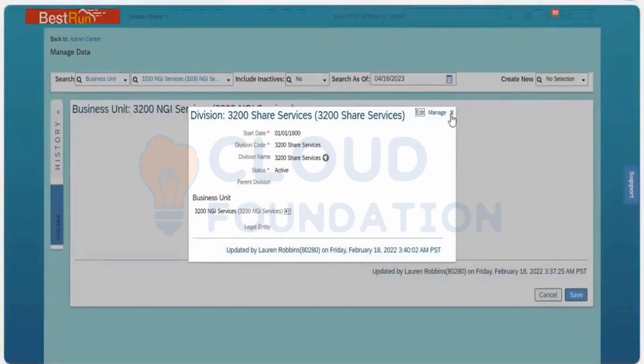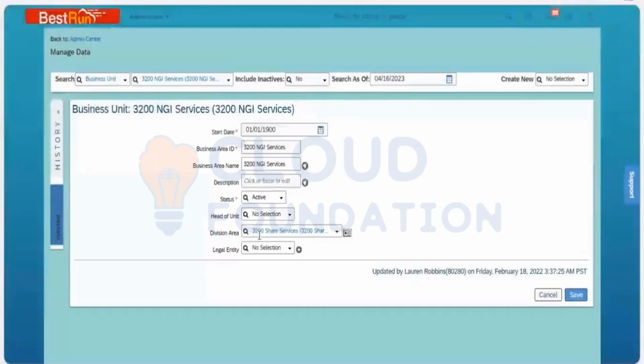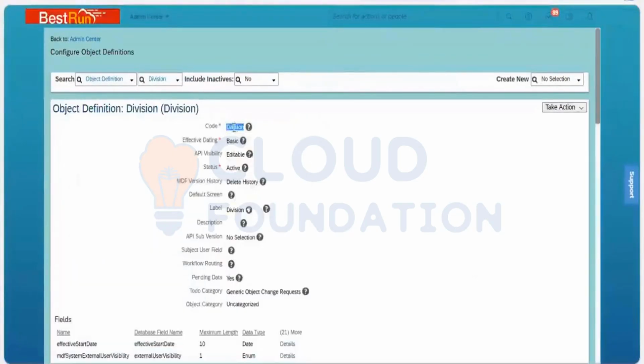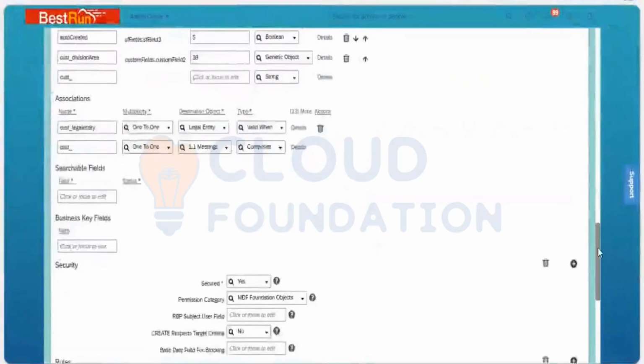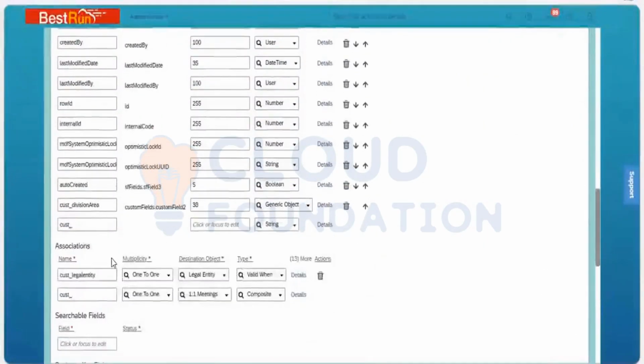How we have mapped it with the help of that particular code which we have. For that, we have taken the code as this code, and the data type which we have selected is generic object. Here we have selected the data type as generic object. Any questions here?